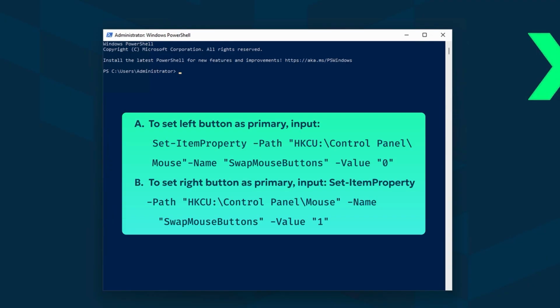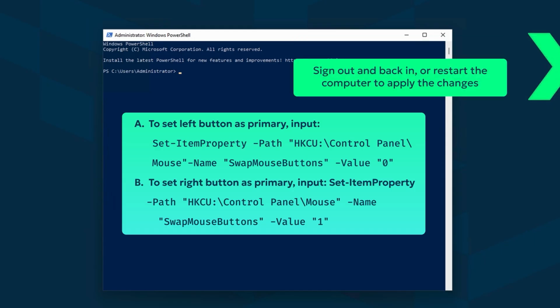Run one of these commands. To set left button as primary, input. To set right button as primary, input. Sign out and back in, or restart the computer to apply the changes.